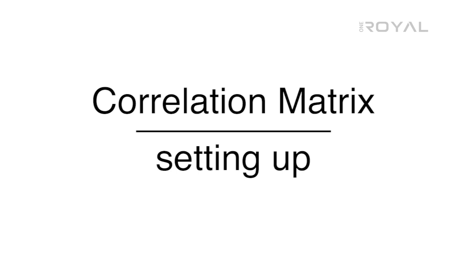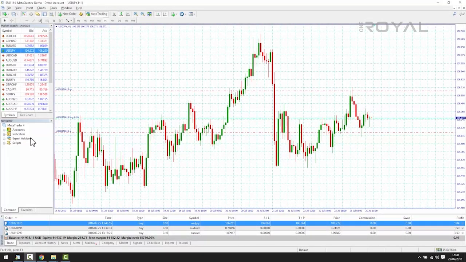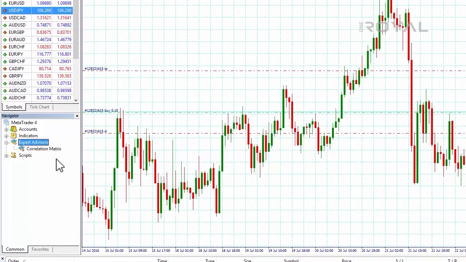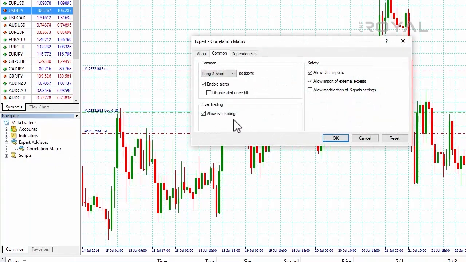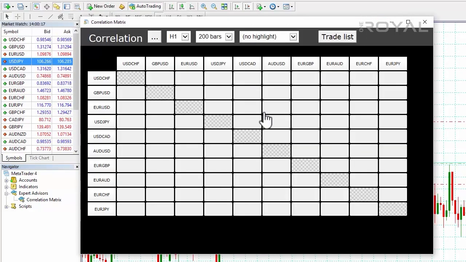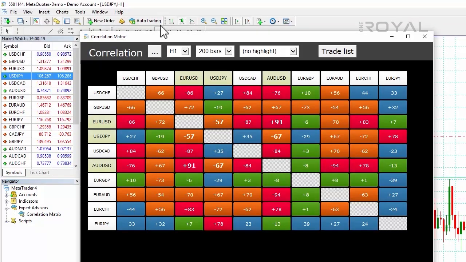Setting it up. To get started, simply drag and drop the correlation matrix from the Expert Advisors list in the MetaTrader 4 Navigator onto a chart. Make sure the Allow Live Trading and Allow DLL Imports boxes are checked and that Auto Trading is turned on. You are now ready to trade using the correlation matrix.